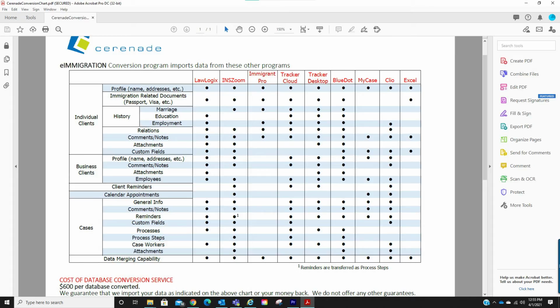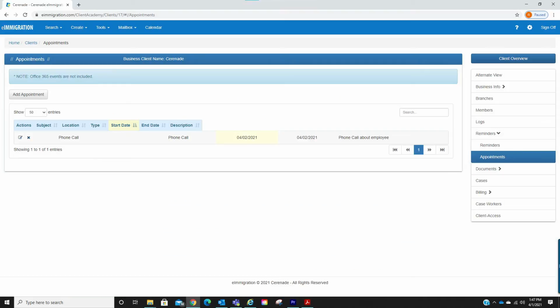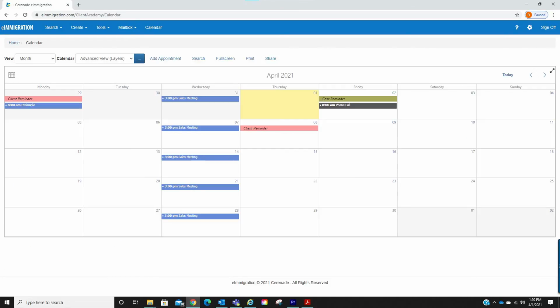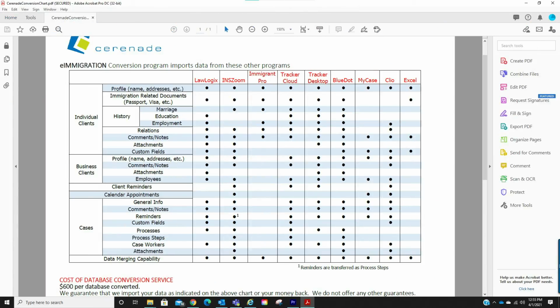The next section covers individual client profiles as well as business client profiles. The next section is Appointments. Those can be located in the Reminder section. A drop-down will show Appointments. Additionally, the calendar is also located on the home page. Here you will see all your calendar appointments. Remember, please reference the conversion chart and see if that is checked for the software you previously came from. We have now seen client profile info for both individuals and businesses.